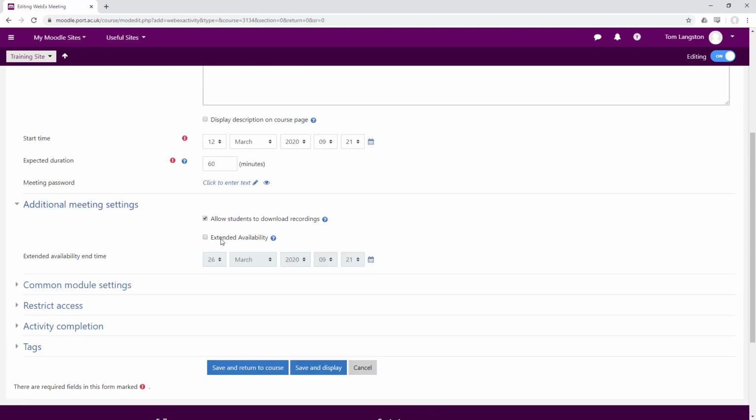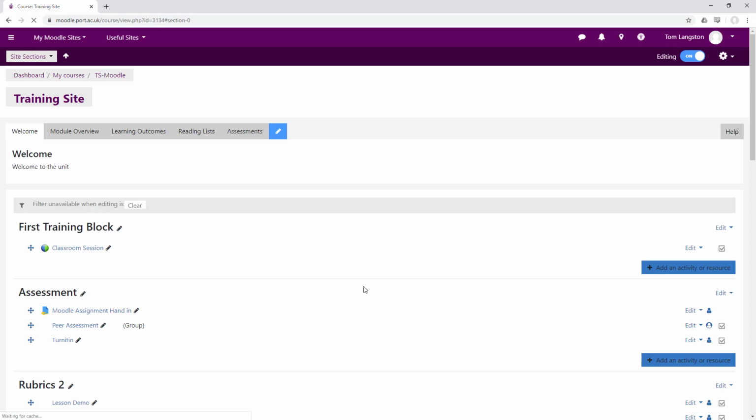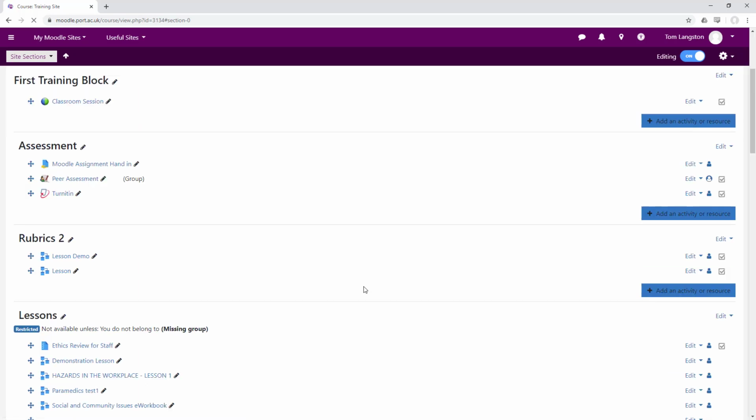With the additional meeting settings, you can choose to make sure the recordings are available for a student. And if you extend the availability, the session will be available for a longer period after the session would normally have closed. Once you've done this, click Save and Return to Course to take you back to the main topic spaces. You should now see the session you have just created in the correct topic space.